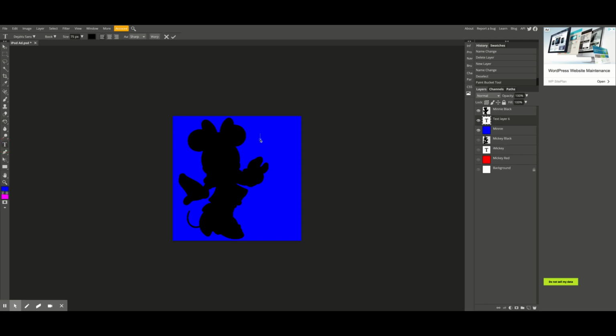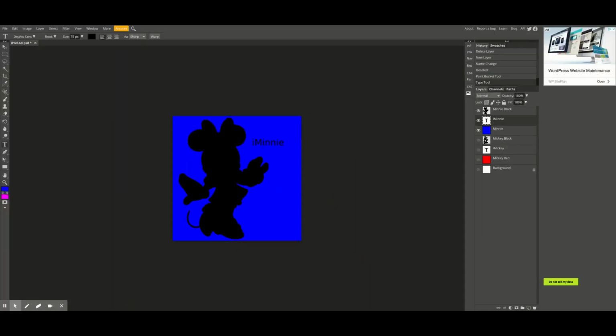So Minnie text is going to go up here, and she's going to be Minnie. And I'm going to move her down just a little. Okay, so now I've got Mickey, I've got Minnie. I have to go get two more.